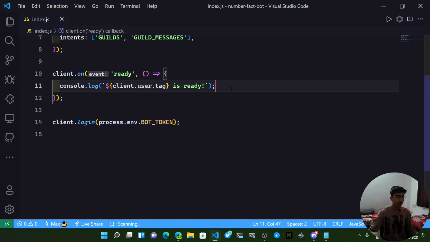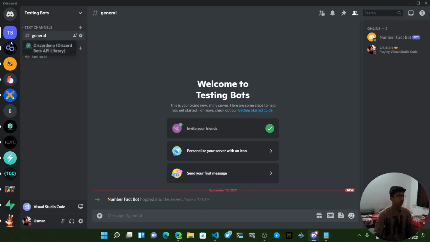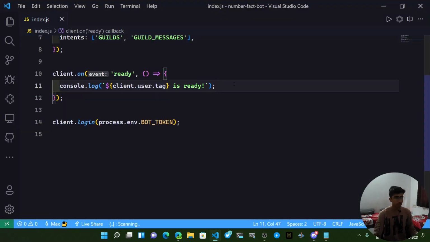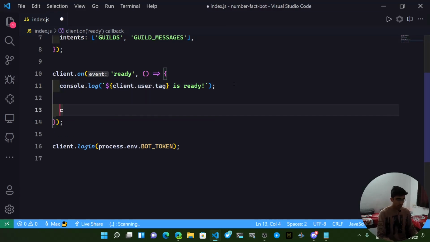So for the sake of this tutorial, I'm going to be using the guild, which is basically the server right over here. I'm going to be using the term guild for this one. So the command is going to work only for this server. So what you can do is you can just go ahead and say const guildId. Basically here is where we are going to store the id of the guild.